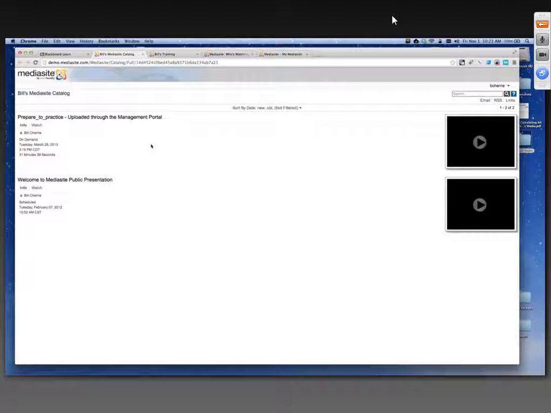Typically, the catalog is pointed to a folder, and then whatever goes in that folder, the catalog will display. Right, and that's close to what we are using right now, in the sense that instructors don't have to add the recording to the class manually.